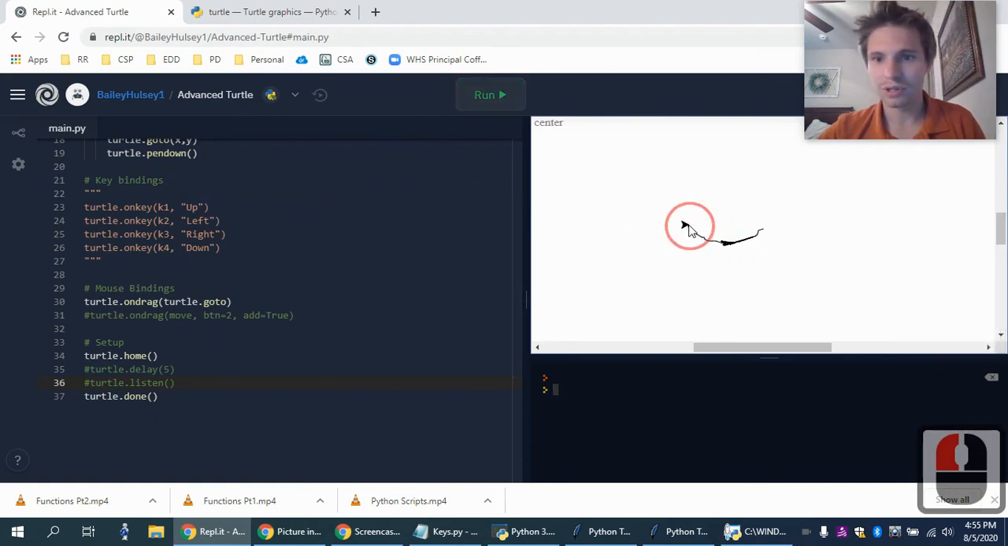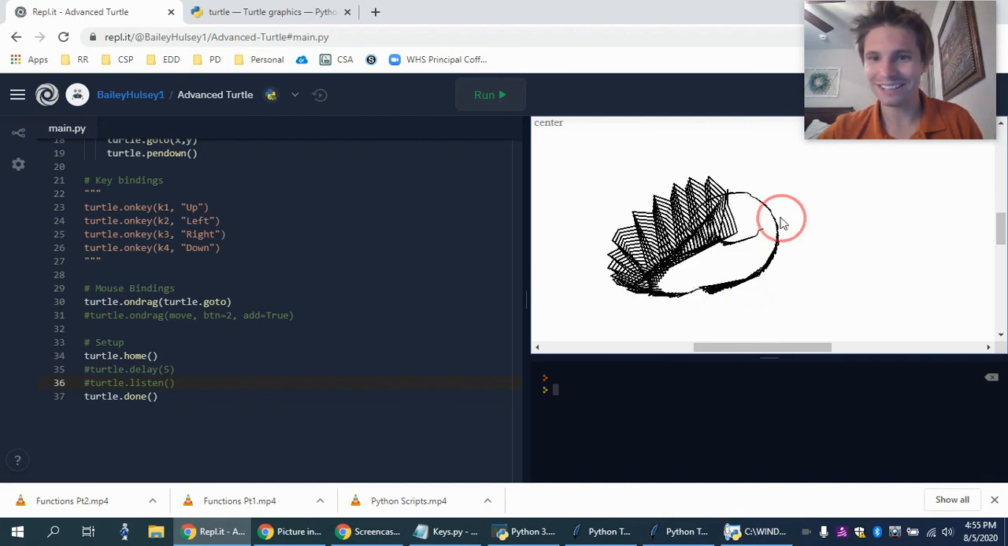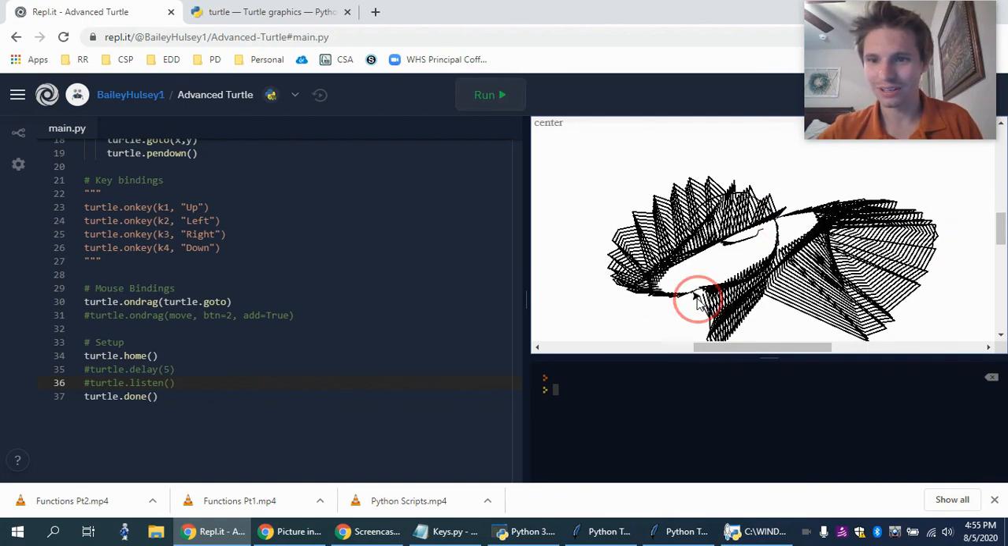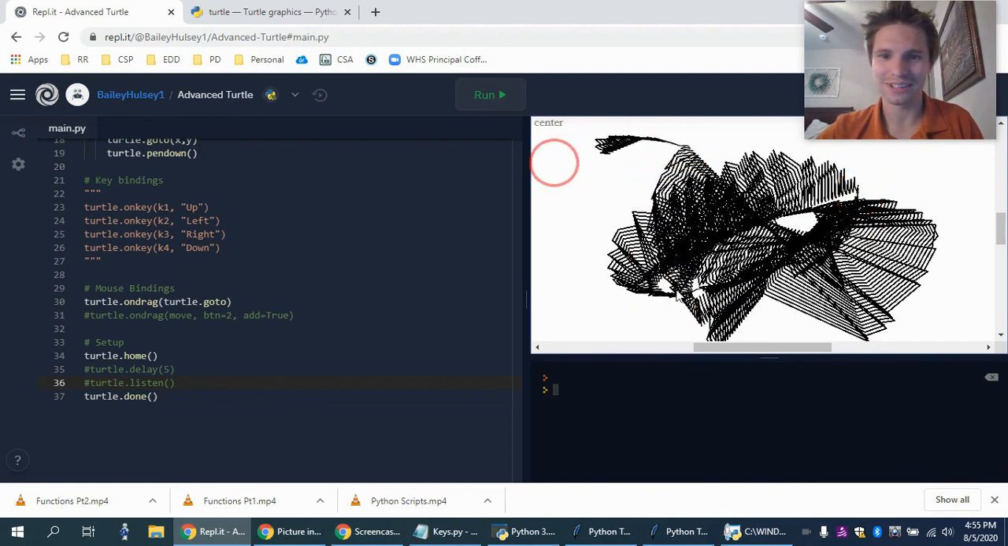So goto is just really bad on REPL. But you know what? It's actually kind of cool. Look at that. So I want you to use this script and kind of make some art. I think that would be fun.